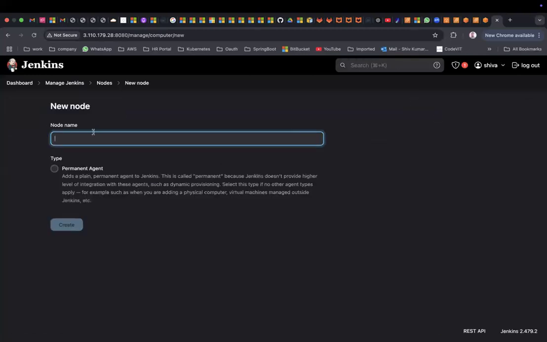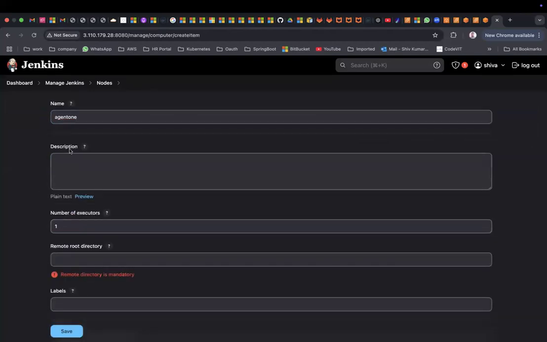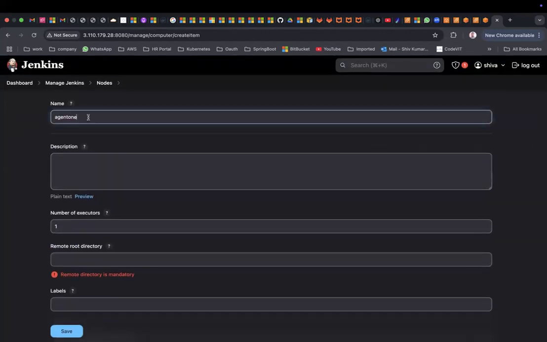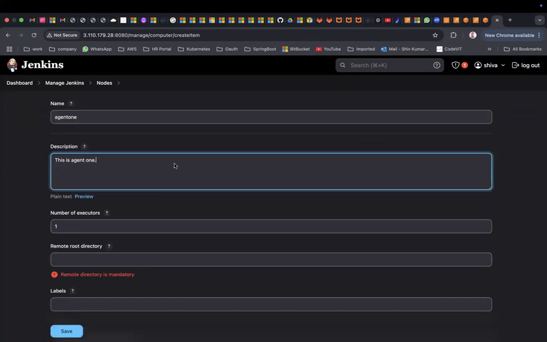For this agent node name, I want to give agent 1. Okay, something like this, agent 1. It is going to be the permanent agent. Let me click on create. Okay, so you can see that this is the agent 1. If you want to give any description, this is agent 1, something like this.